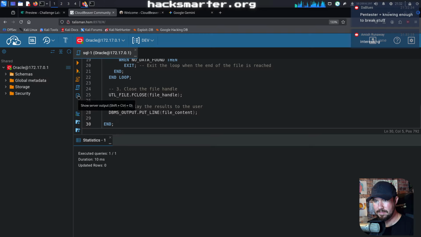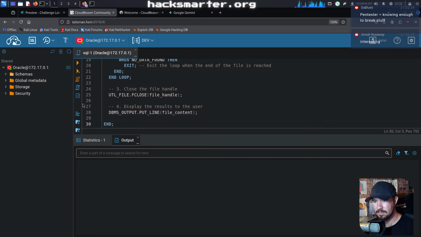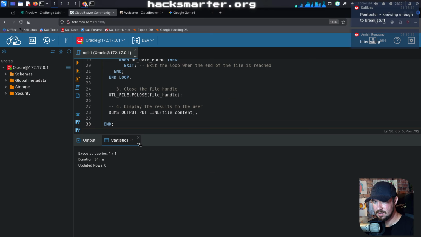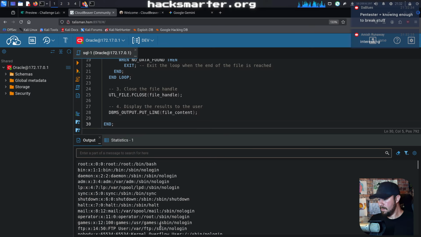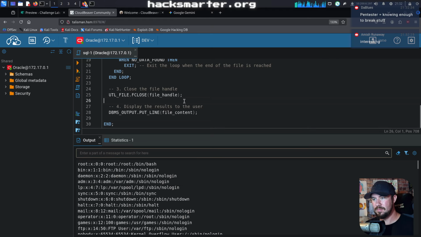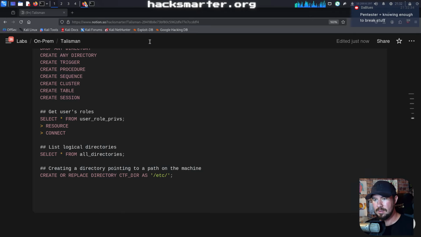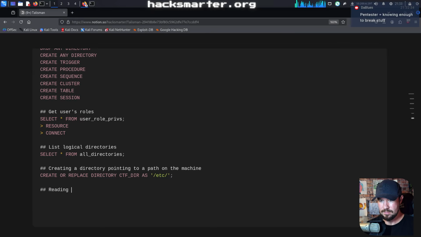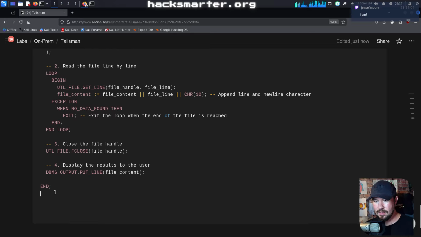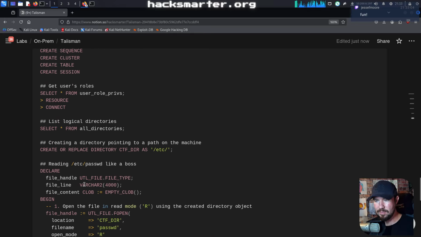Okay, what's this button? How about show server output? Let's try it again with showing server output. Yes. Oh, boom. Etsy password. Ladies and gentlemen, I'm a freaking hacker. All right, and we'll say reading Etsy password like a boss. I just had to fix the SQL stuff a little bit.